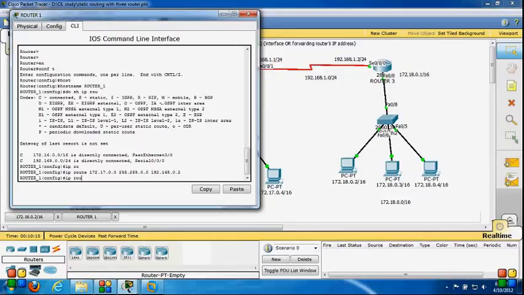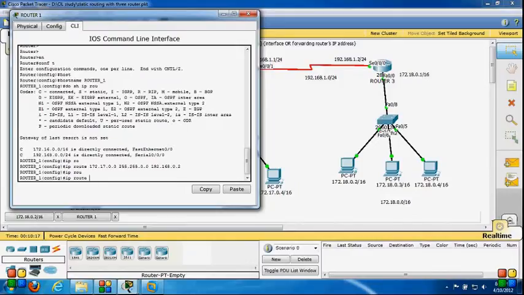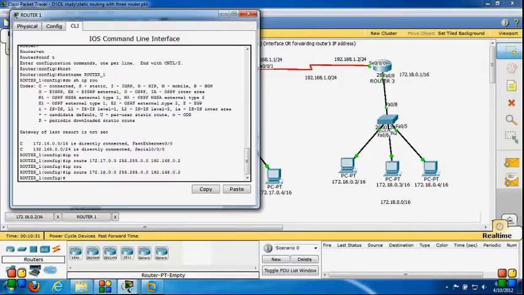Now I have to configure one more static entry for the network 172.18.0.0. It's the ip route command, my destination network is 172.18.0.0, the subnet mask is 255.255.0.0, and the next hop IP address would be the same as the previous one, because again I have to go through that router to reach my destination network.